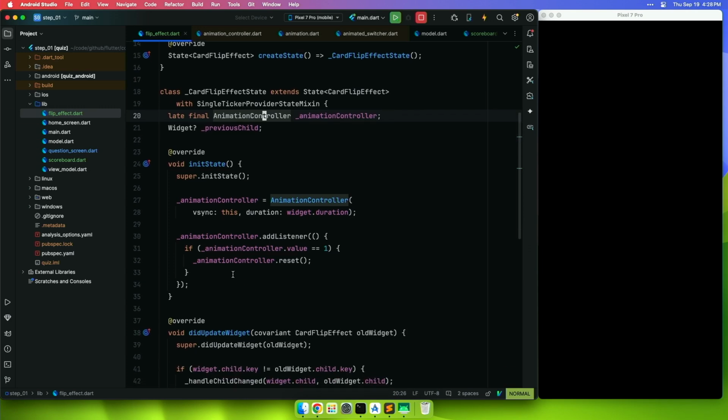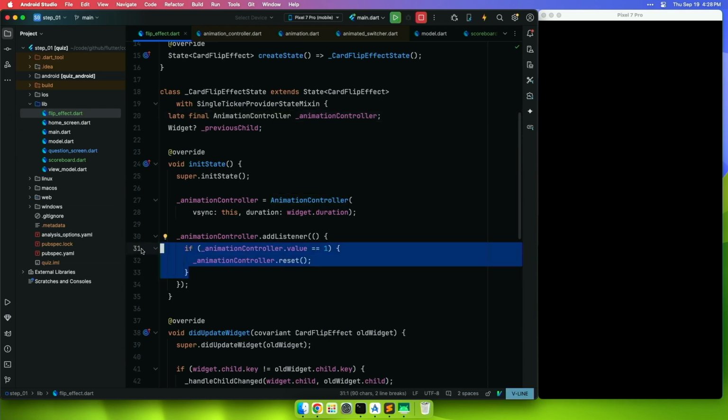And the nice thing about it is that we can do things like this. We can say when the animation controller value goes to 1, we're going to reset it. So it's going to go back to 0.